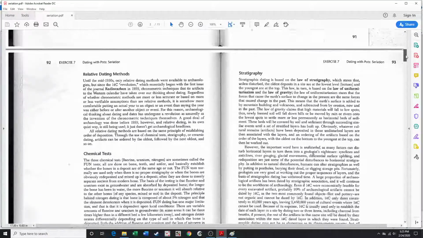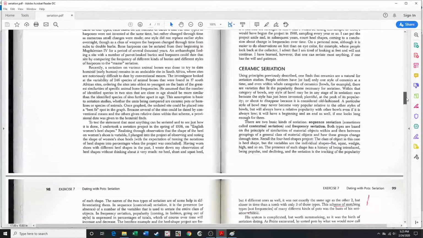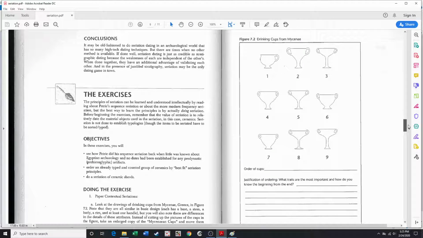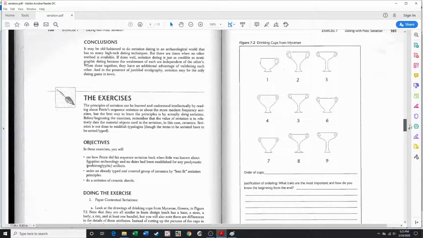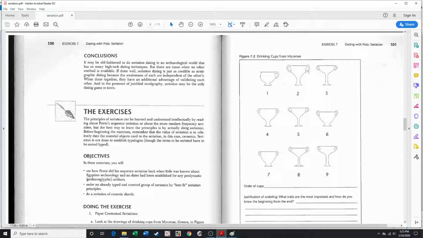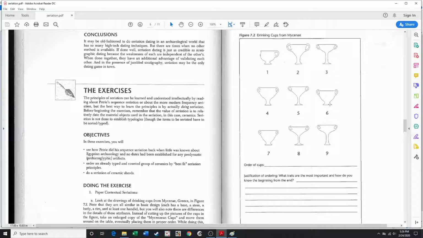We can scroll down. One of the few things that I'll be asking you to do in this is, now granted, this is an exercise that you would have been doing in person, but because this is an online class, we're going to have you doing it in Adobe Acrobat or MS Paint. So you want to rearrange these cups here. One of the ways you can rearrange these cups to get them in a seriation, an order or a sequence, you can do a few things.